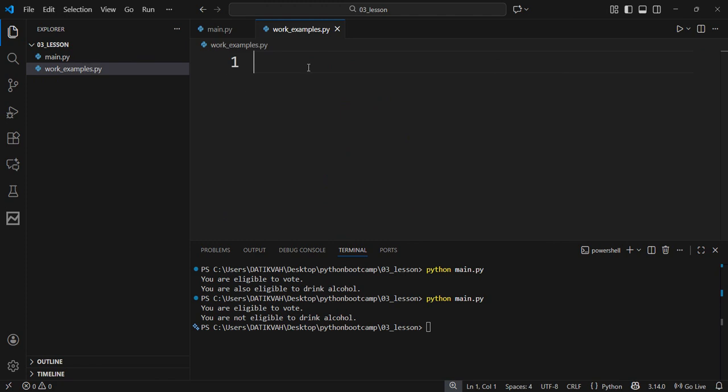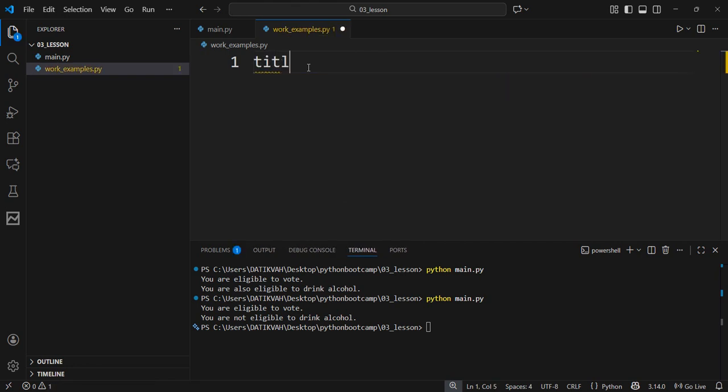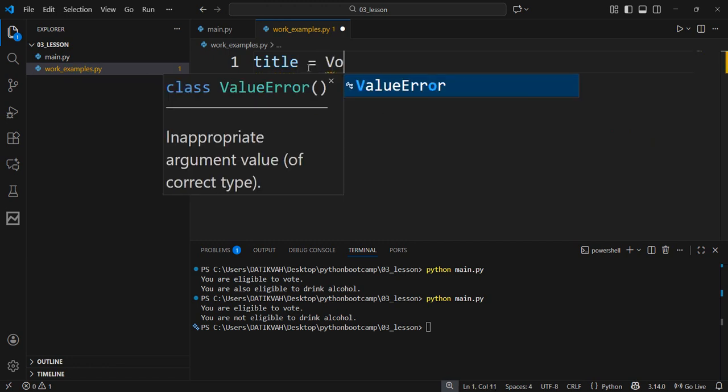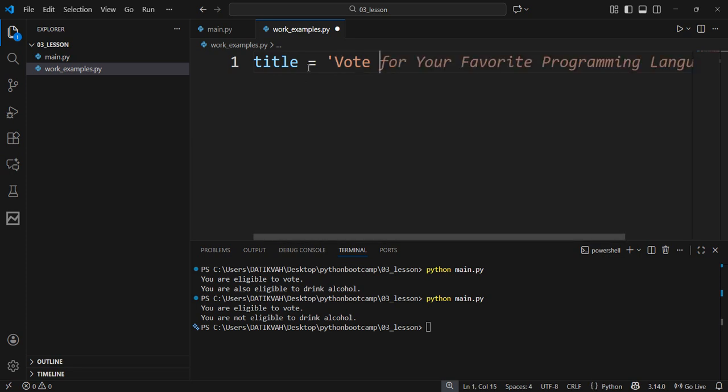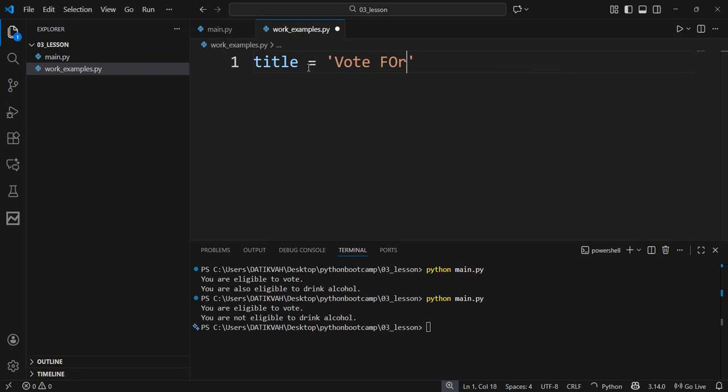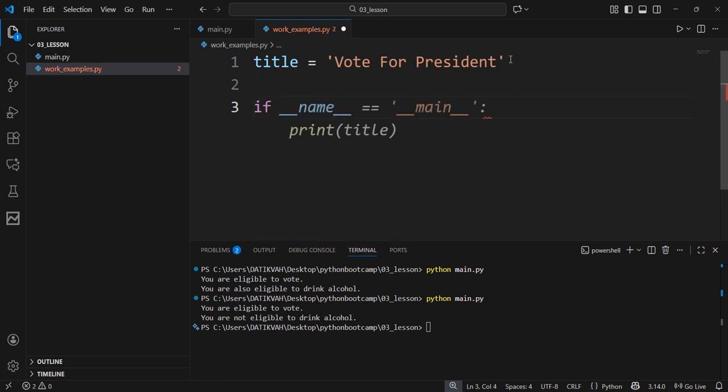Alright, so let's say we are getting user data for a vote. So we say title equals to vote for president. So that's our title. So we want to use an if condition.